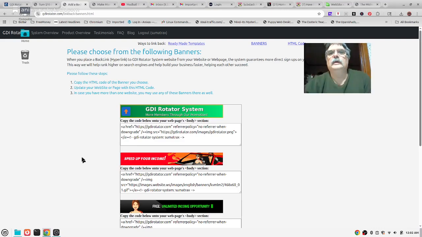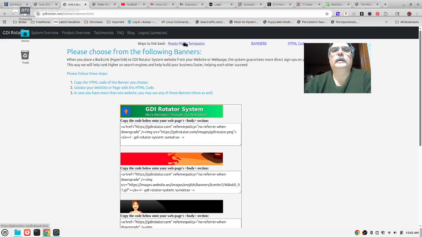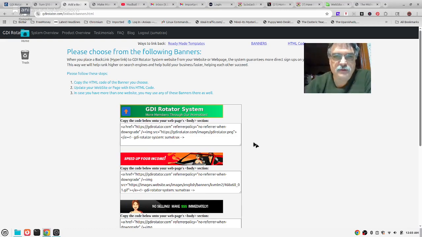I'm assuming that they went to this page here, which is the banners one. So at the top, I have ready-made templates, I've got banners, and I've got HTML code. These are the 3 things I see at the top here. So these are the 3 ways supposedly that you can do the backlink.